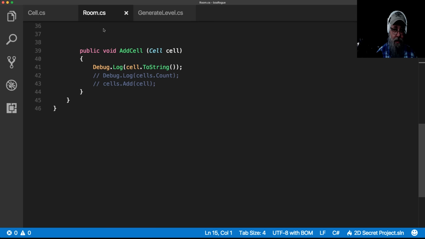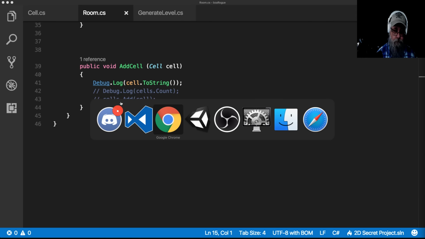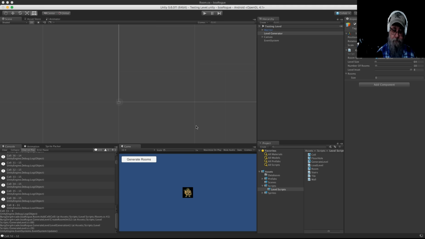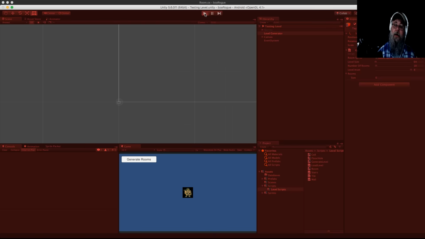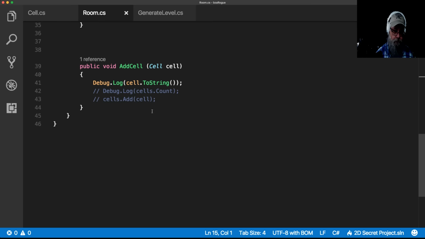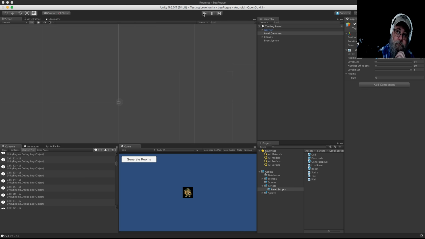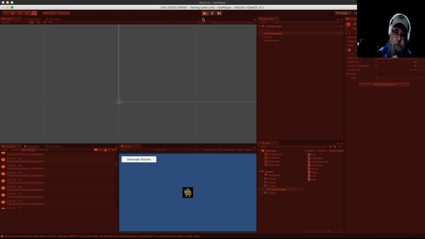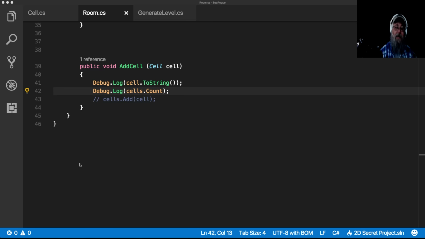So I'm going to go ahead. Come on, Unity. Let's go ahead. We'll start it up. Generates all my little rooms for me. All right, let's go ahead and we'll see. Am I still getting a null reference? I am. Why?